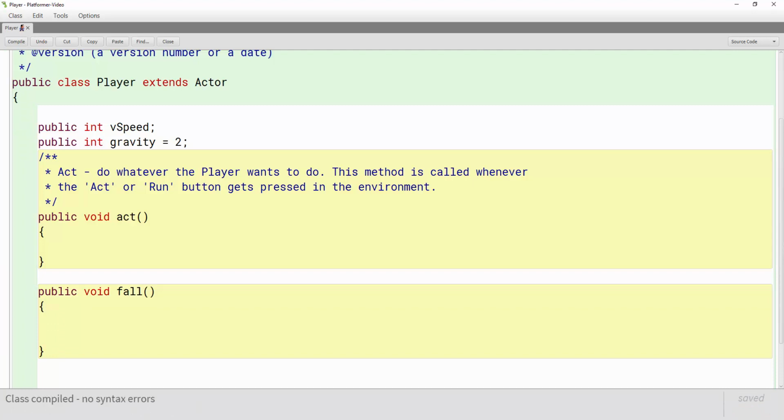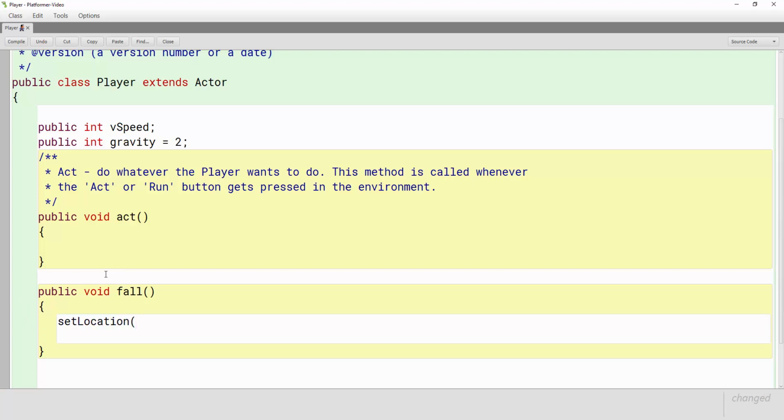So all we have to do here is write some code to make our player fall. To make our player fall, we can pretty much use setLocation. And what we want to do here is think about how he falls. When he falls, he's not really moving left or right. So we're going to just say getX, get the player's x coordinate, and it'll be the same. For making them fall, we're going to get the player's y coordinate, but then we need to change it. We want them to move down. So we should add vertical speed to our player.